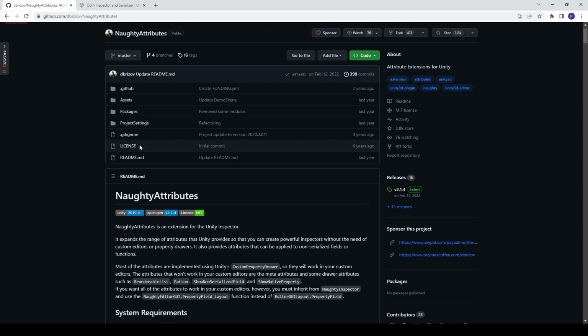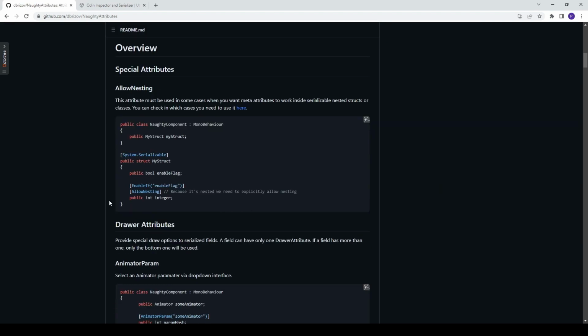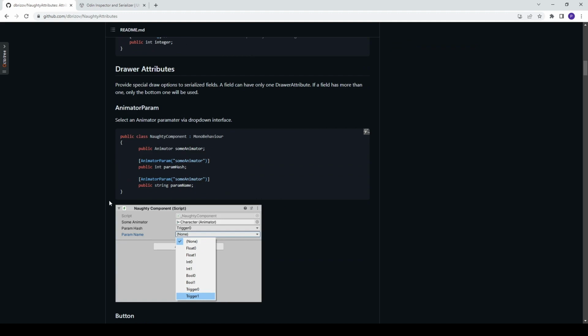It's called NaughtyAttributes, and it's an extension of your Unity inspector where you can have a bunch of attributes which allow you to avoid any mistake, any error, and save you a bunch of time.